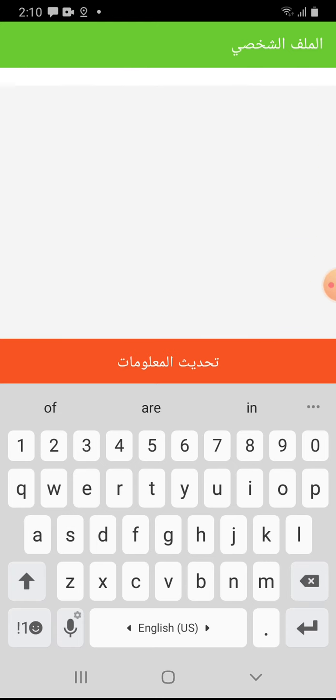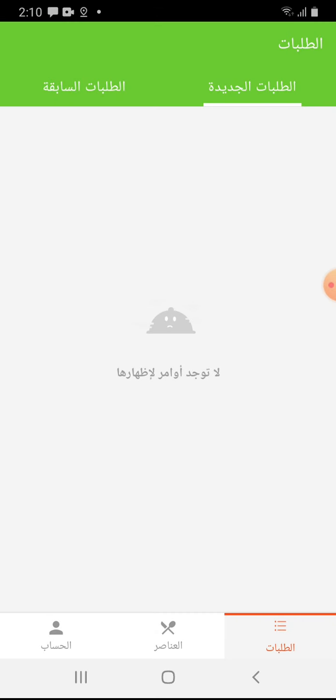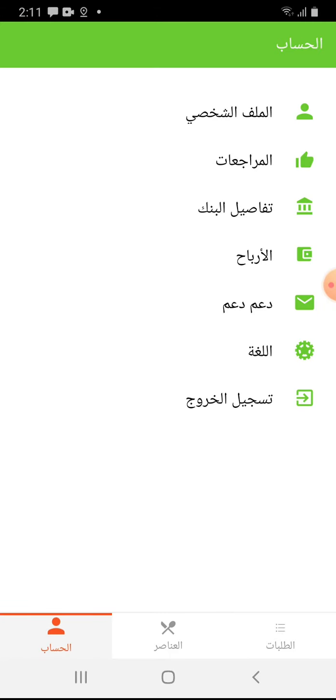So I will go to the end of this page. I will find here this orange line. I will just click on this orange. He already opened my account for me. Okay, I found here ordering, second one items, third one account. I will go to my account.